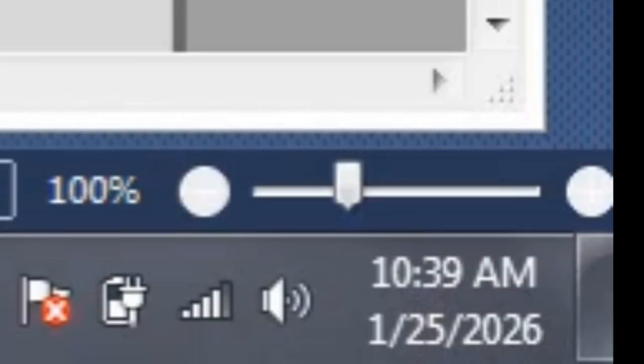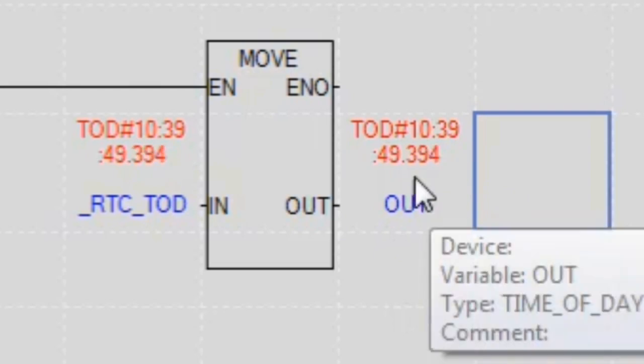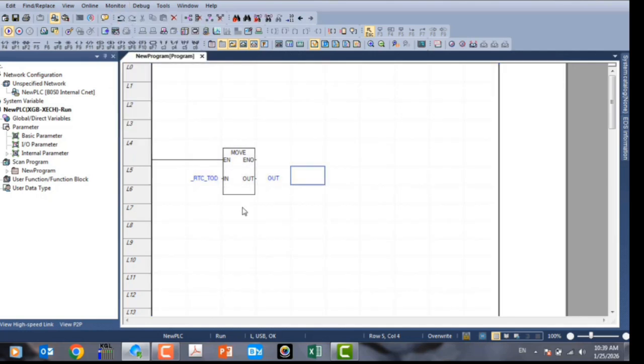Activating the monitor, you see we're reading the time. It matches my laptop at 10:39. I've moved this value into the out variable. I have the time exactly here. Now I'll deactivate the monitor mode.